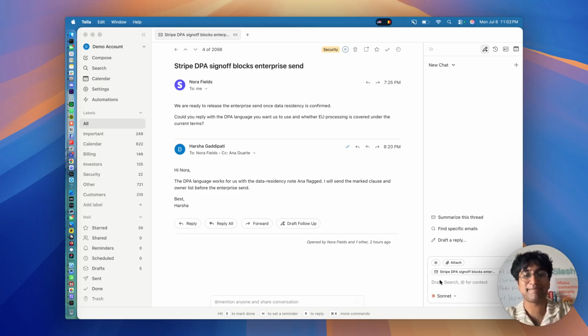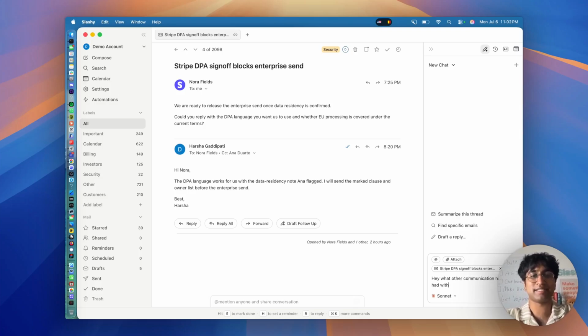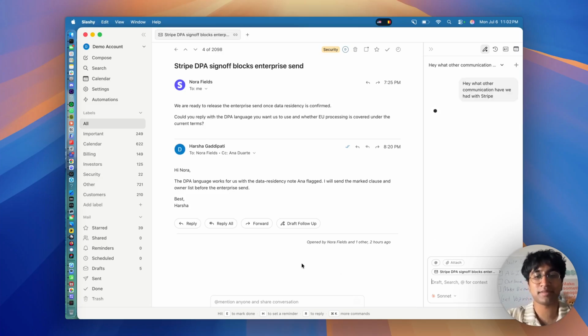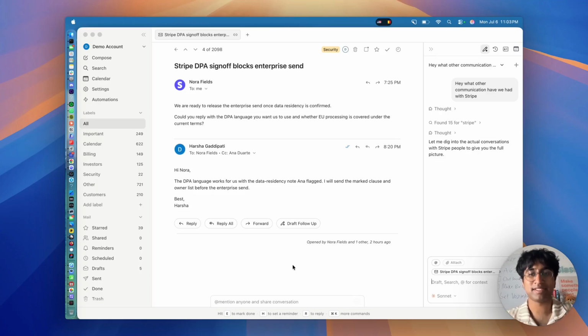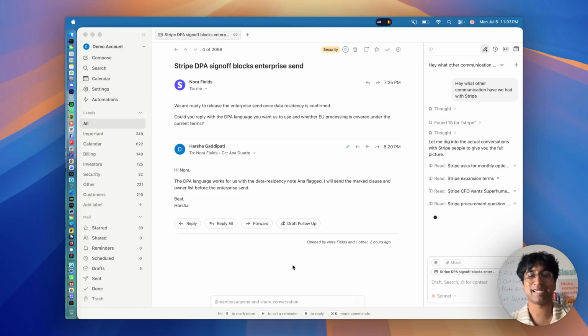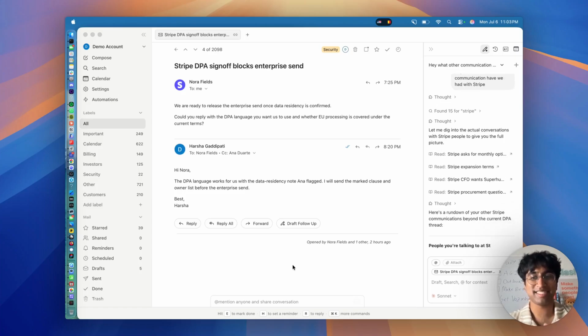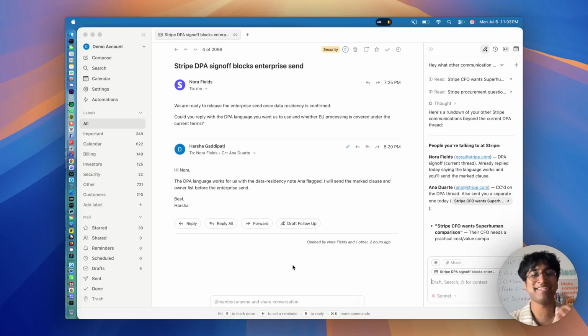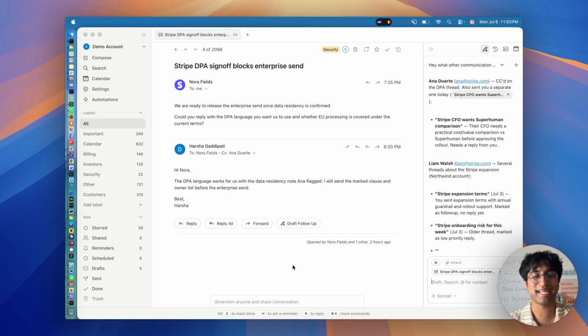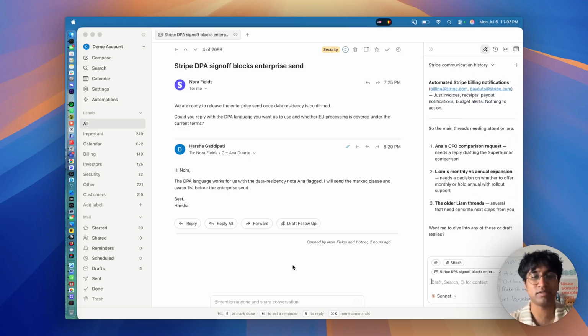And yeah, as an example here, I can just ask, "What other communication have we had with Stripe?" And you can see here now Slashy is searching for Stripe emails. And after searching, it actually found some emails to give me some more context. You can see Slashy can go through a lot more emails a lot faster than I can. And that's what's really cool about the agent, is that you can just send it off to do tasks while you focus on the actual thinking. It's like a little assistant just in your inbox.